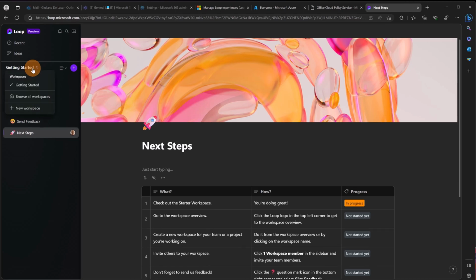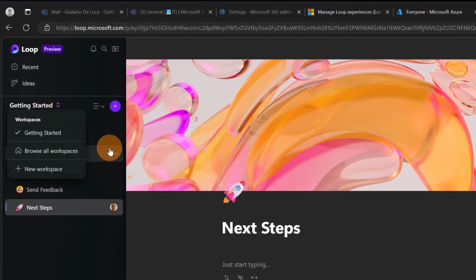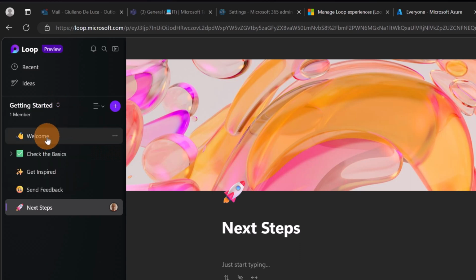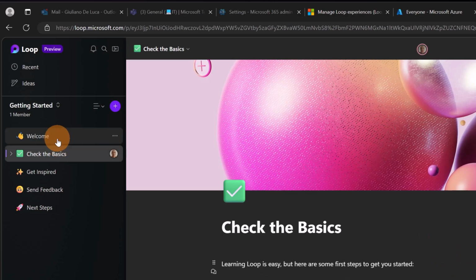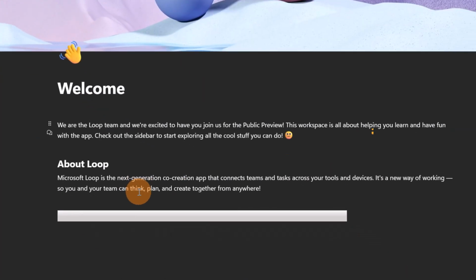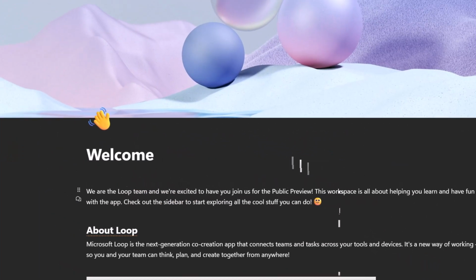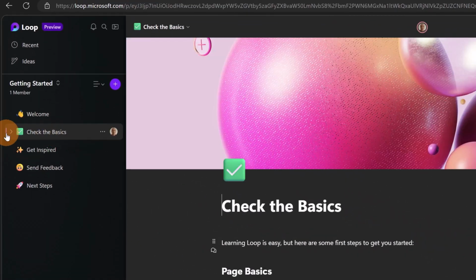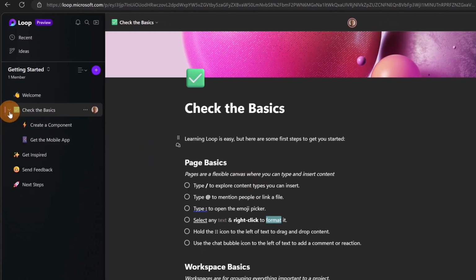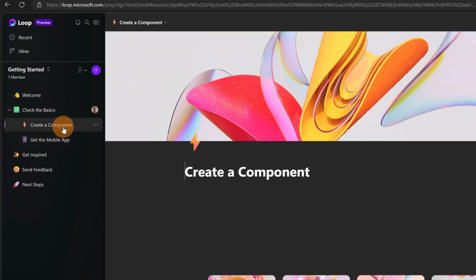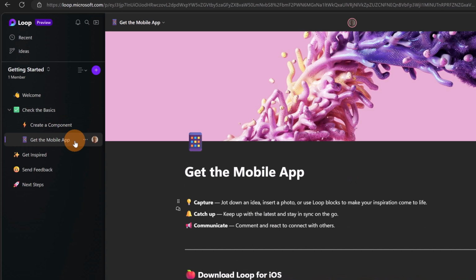Here I have this workspace already open, and now what I can do is explore every page that I have here. So for example, I can open this page, Welcome, and here I have some content inside. If I go down, I have this other page, Check the Basics, and here I can expand this page. I can see that there are subpages: Create a Component, Get the Mobile App.